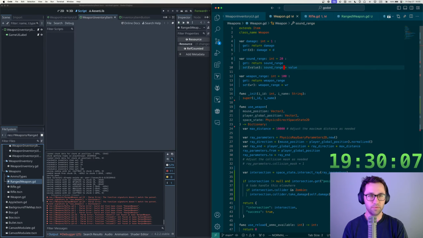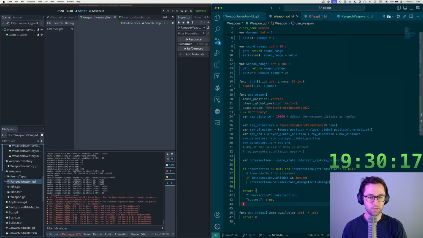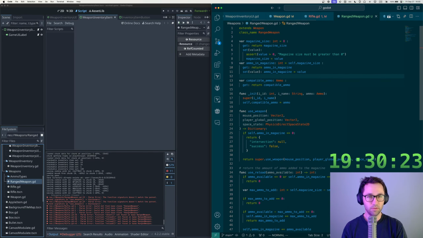Let's lower some of these base values. Okay. Now everything is an item. And so we're doing the ray handling on the base weapon. We're checking in ranged weapon if there's ammo in the magazine.